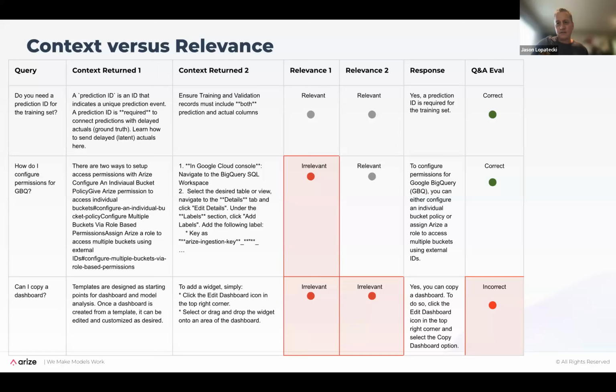Anything else to add on this one, Jerry? No, this looks great. Cool.